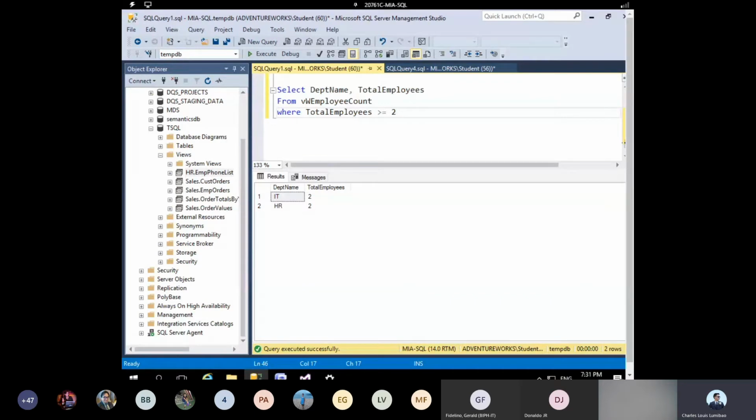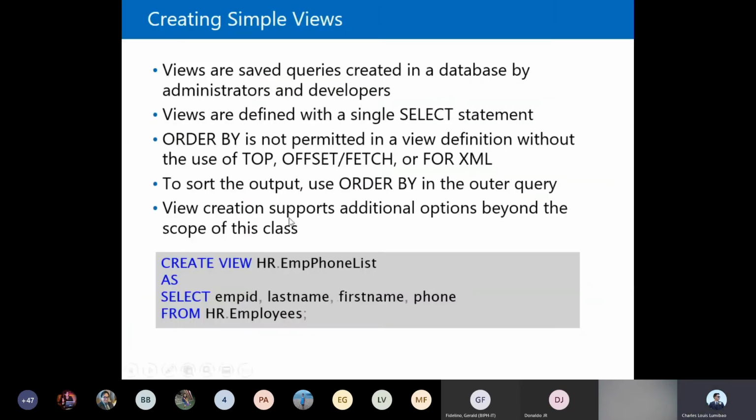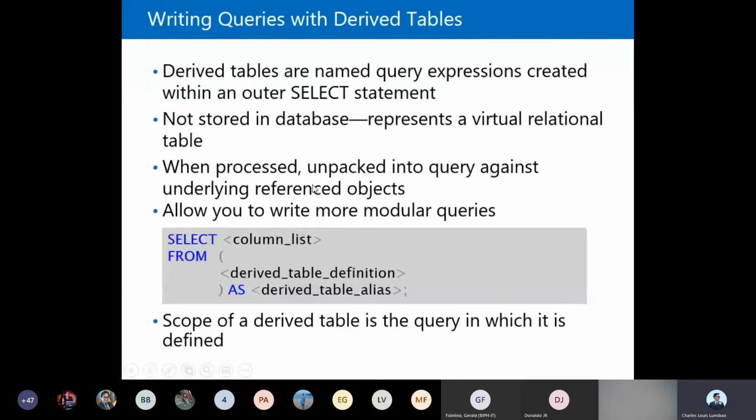Okay, ngayon, let's move on dun sa derived tables. Okay. So, ngayon, meron pang several ways para ma-achieve yung result na yon. So dun papasok ngayon yung other option natin which is using temporary tables or derived tables. But I'll show you first muna yung gumagamit tayo ng temporary tables.